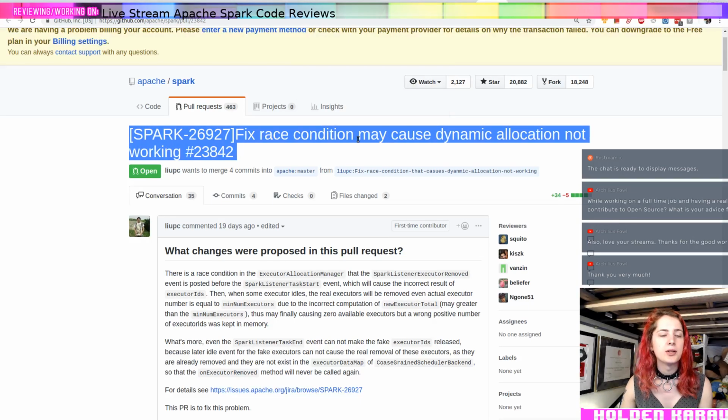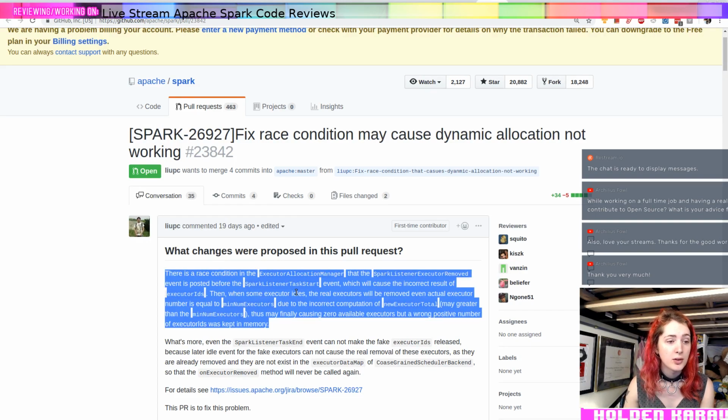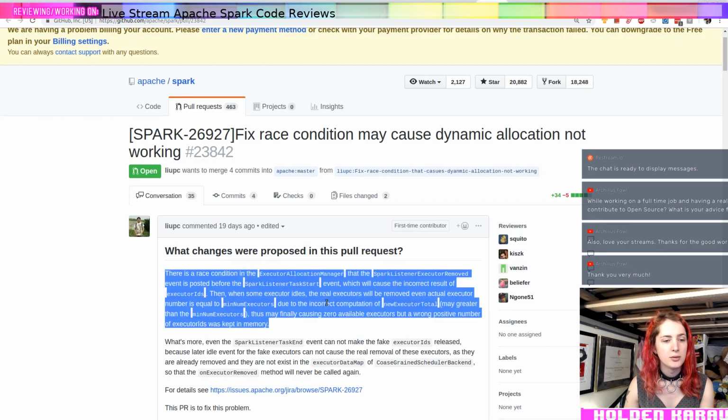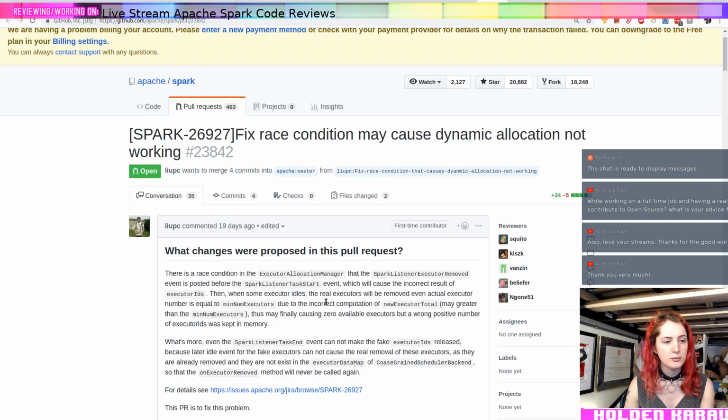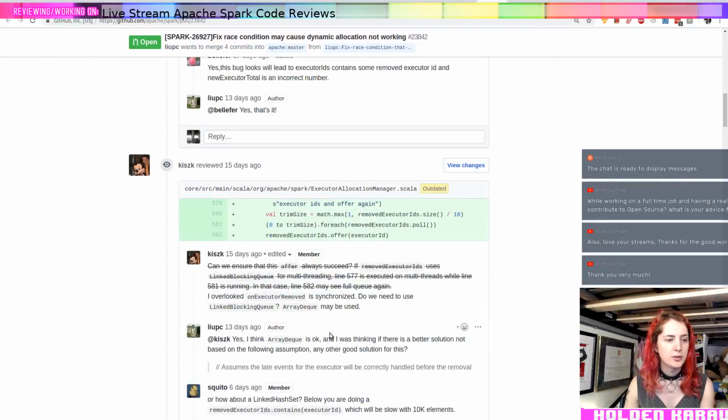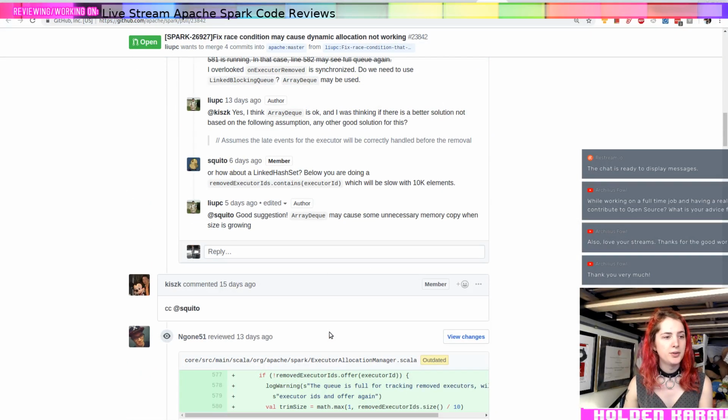Fixed race condition may cause dynamic allocation not working. There's a race condition in the executor allocation manager that the Spark listener executor removed event is posted before the Spark listener task start event, which caused... oh, this is non-trivial. Oh, this is oof.